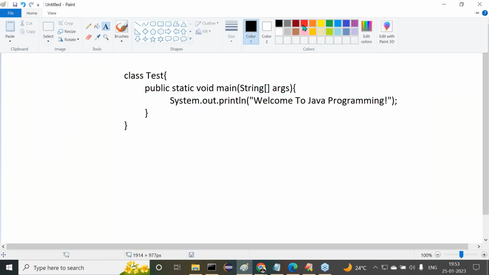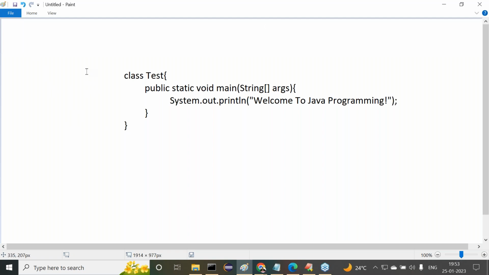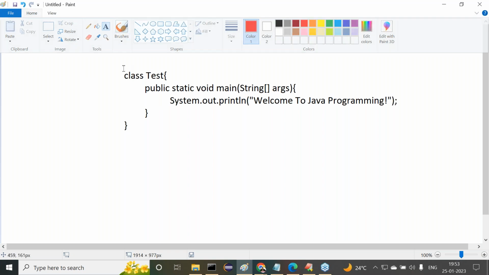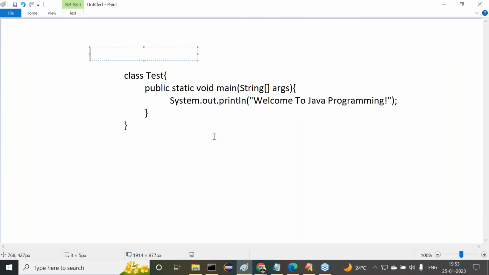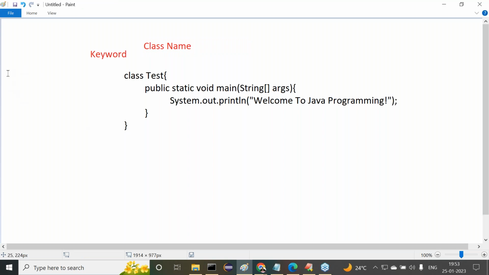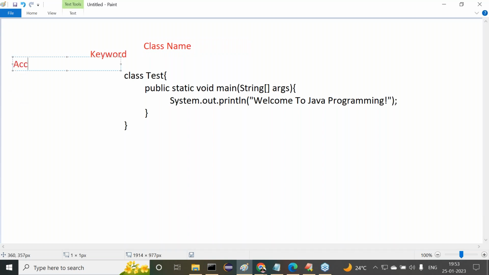Now at least one time I want to check each and every element of this program. I want to highlight each and every element. Try to understand this. First one, this class is what? Keyword. Class is a keyword. Tester is what? Class name. Public and static both are what actually? Access modifiers.